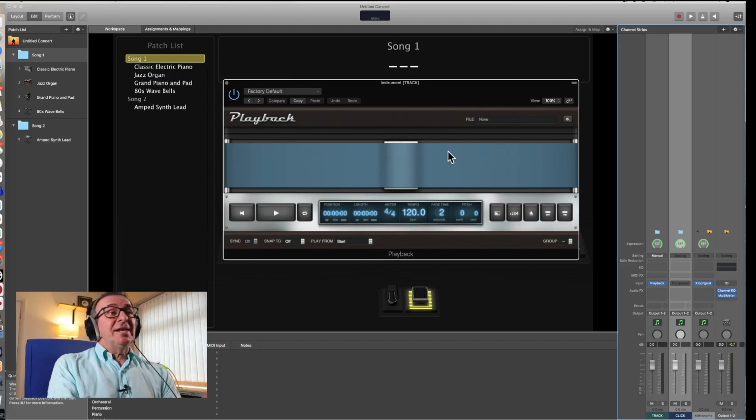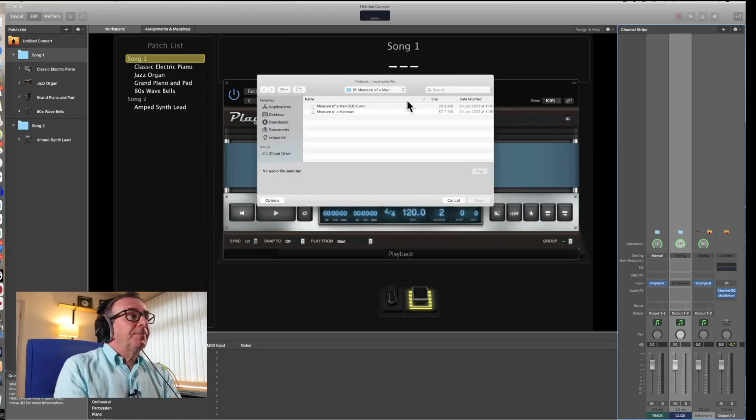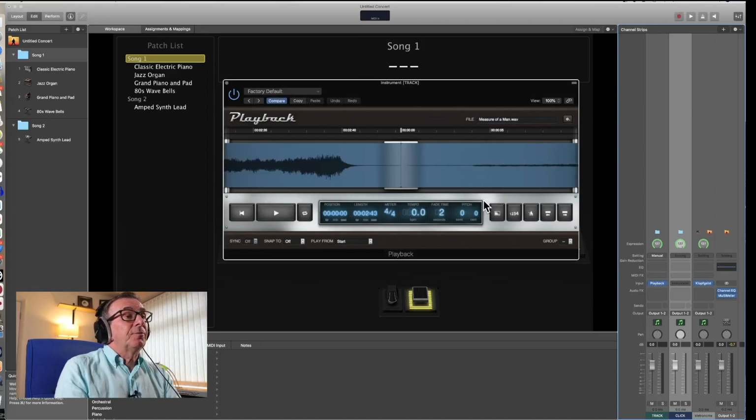So to bring in our particular track, we go up to File here, and we go to Open File, and here is a track that I prepared earlier, and we can see the waveform has suddenly appeared. If we start to play it, make sure it plays. There we go.